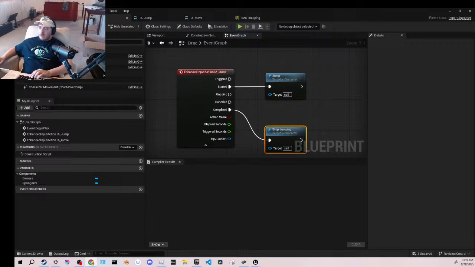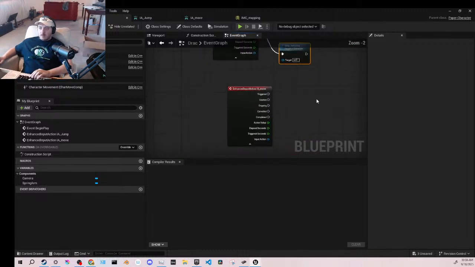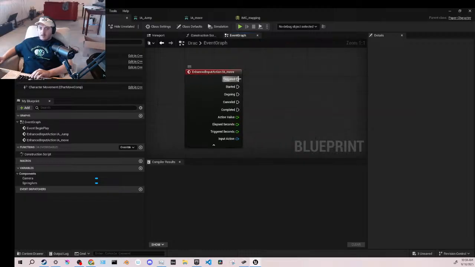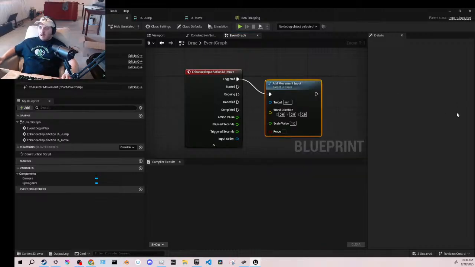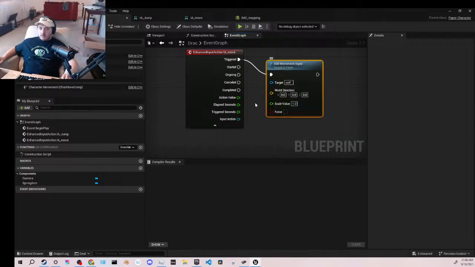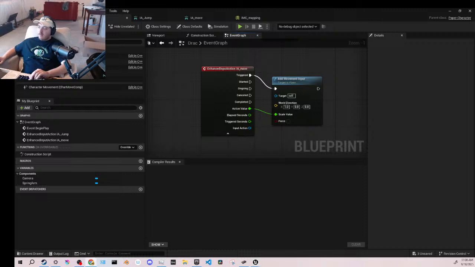Here we connect the axis value to the scale value. And we need to set the world direction. If we go back to the map and select the player start, we can see that the red arrow is the direction we want to go, the value in the X.